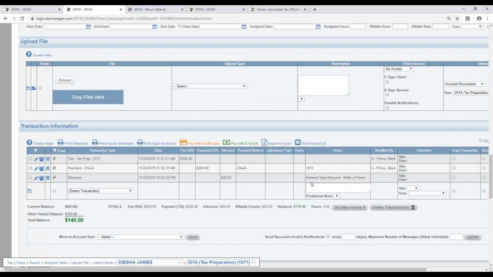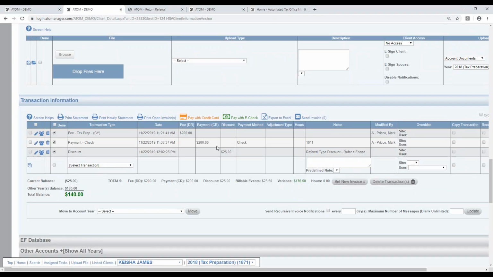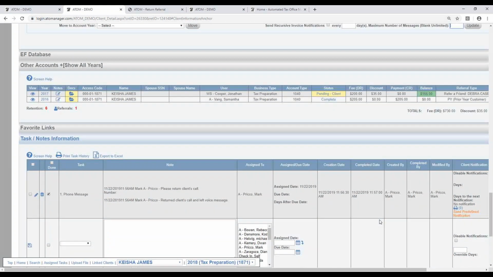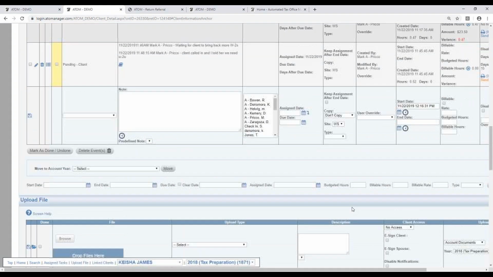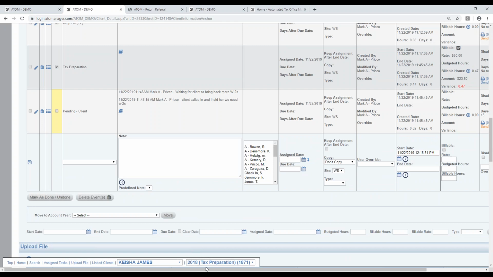And I also forgot to tell you guys that if they owe you money, you can set it up to send out recurring messages to them too, as many days as you want. If you want to do it every single day, you can then shut it off after so many messages. But down here under pending client, there's a couple of different ways.